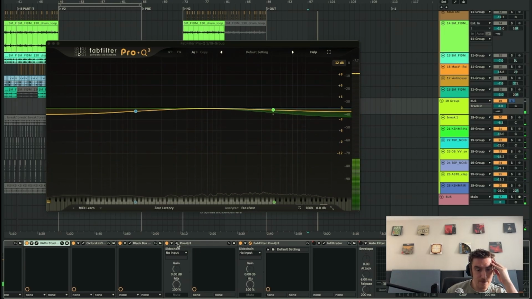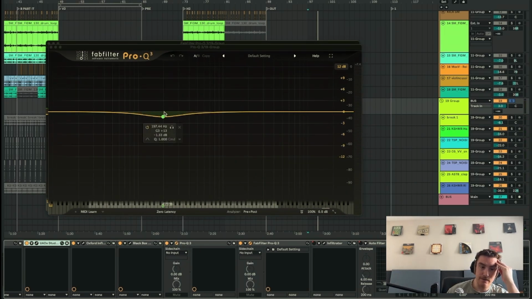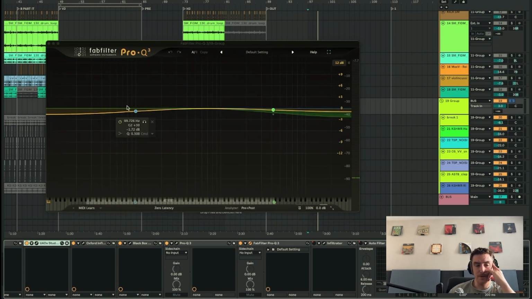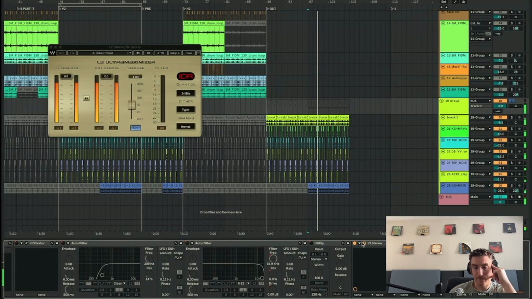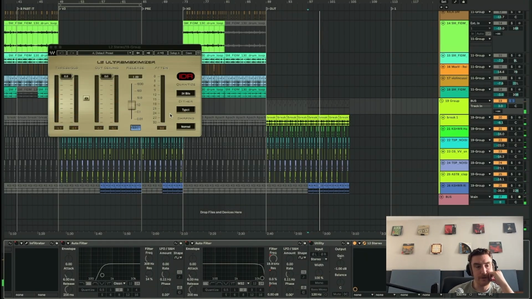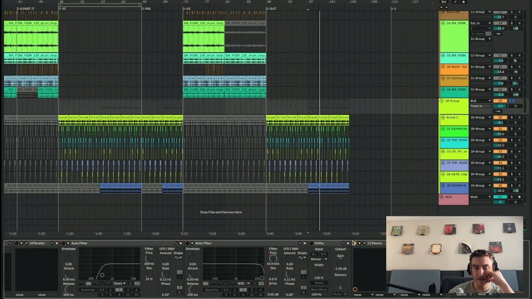My EQ, cutting out a little around 200, and then also damping the snare and the kick, lows and the highs. That limiter's not even doing anything. It's just there in case I feel like it.